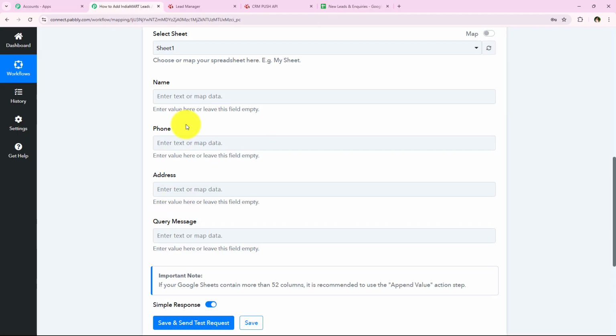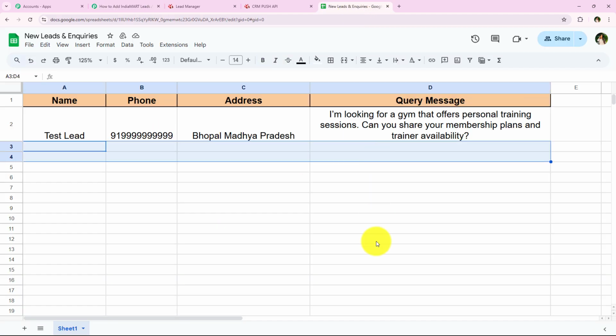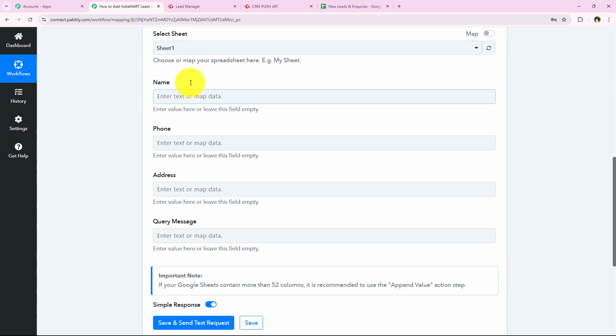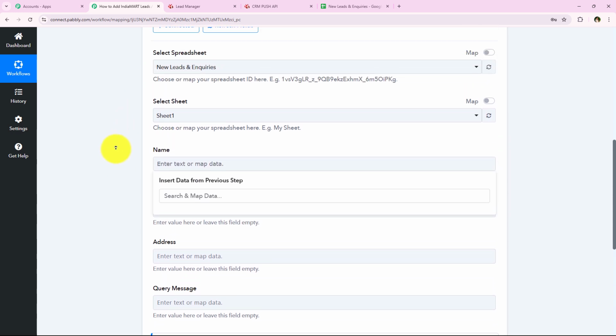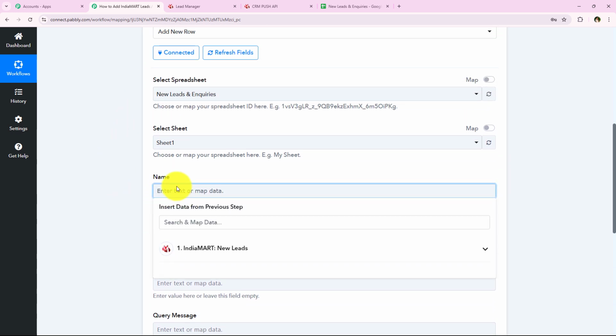So we are just going to enter these details one by one so that we can add the same details into our spreadsheet too. All right. So what we're going to do is enter the details, but not manually or by copy pasting it. Instead, we are going to map it. So you must be wondering, what is mapping?